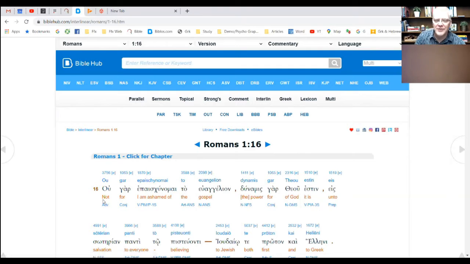Now, the English in this is not necessarily going to make sense like you would normally. This is the order in which the words were written in the original languages. So again, Romans is written in Greek. So, not for I am ashamed of the gospel power, the is implied, for of God it is unto salvation. I've said before in a sermon, if we were to read the Bible as it is written, it wouldn't really make sense to us because it was written in a different language. And so there's translation, there's transliteration that all comes into play.